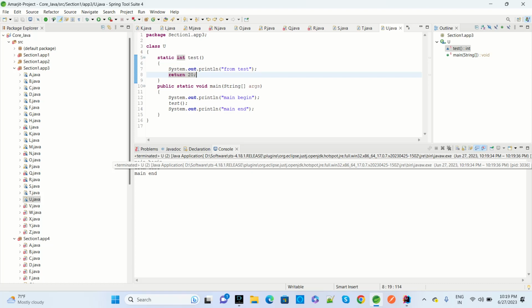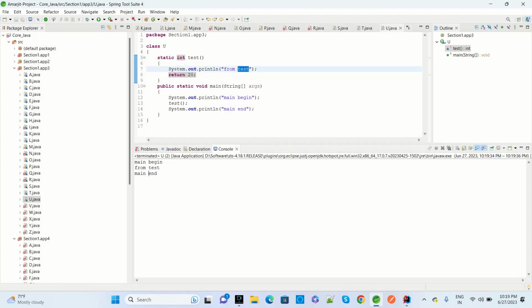So like this you can do the execution flow, how a static method will execute and all. See here, main method begin, and then test call, test will have a form test, and after that main end. So like this.